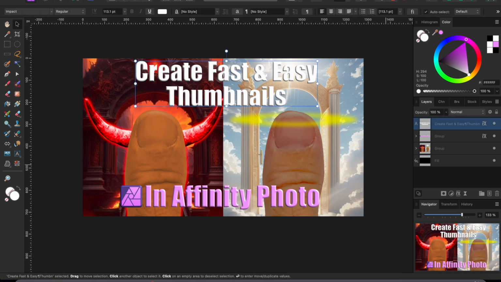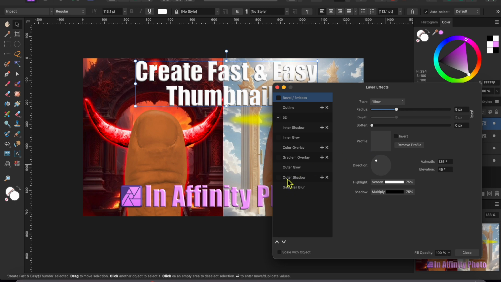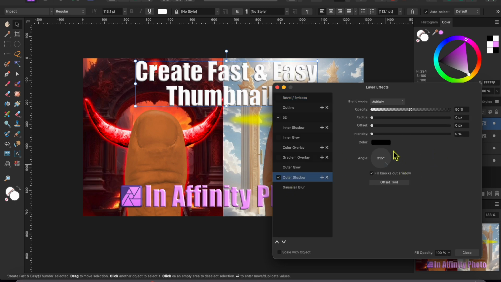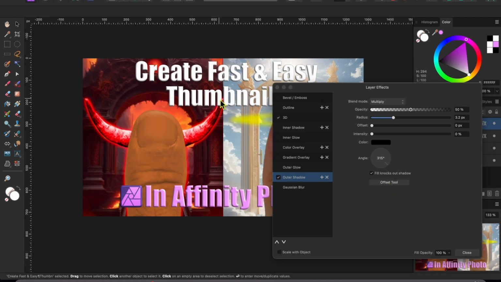The white letters look pretty good, but I think a little shadow would help them stand out. So I'll go to the FX button at the bottom of my Layers panel, select Outer Shadow and check the box. I'll adjust the radius slider a bit, and then click the Offset tool to drag the shadow where I want it. And there you have it.